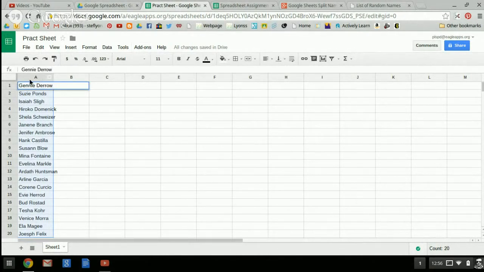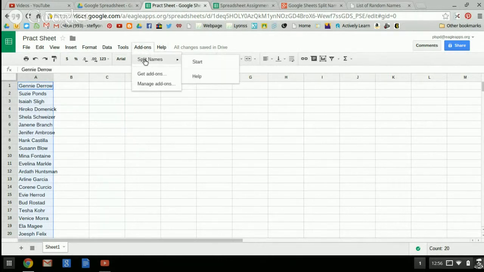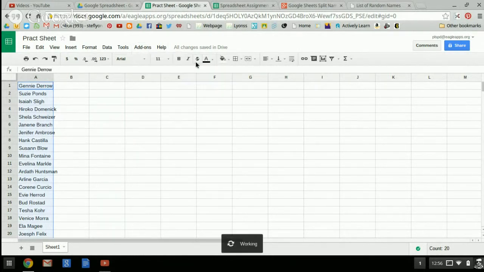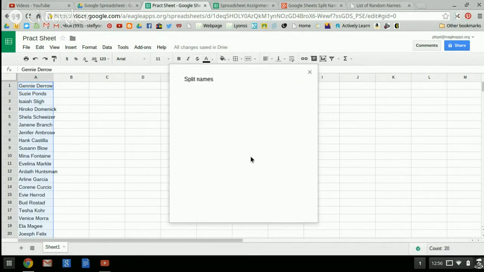Something we need to make sure that we do is that your entire column of names is highlighted. To do that, you can just click on the letter at the top of the column. Go back to your Add-ons tab, hover over Split Names, and then click Start. You'll get a pop-up screen, and in that pop-up screen, there'll be some choices for you to make, like how many columns would you like, and what would you like in those columns.